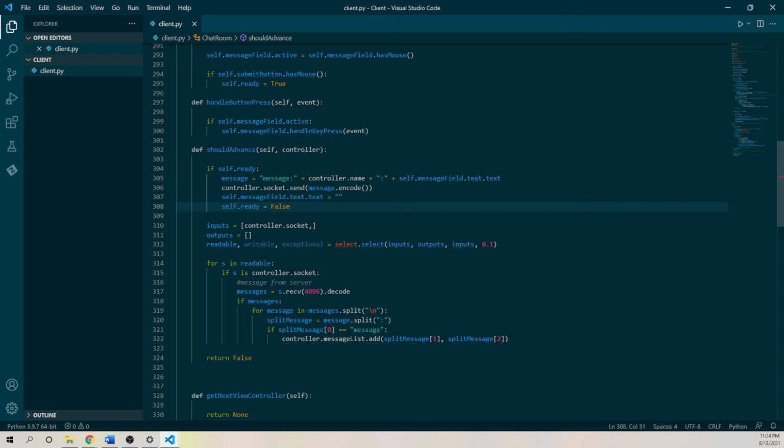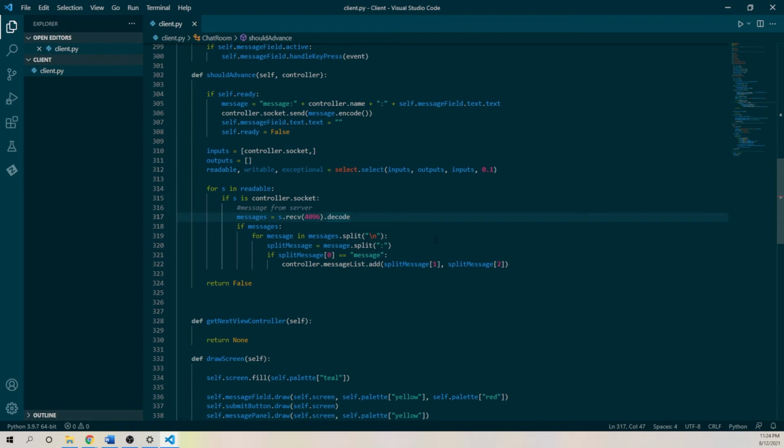So what we do is we get the message from the server. Now remember, that message was a single string which had a bunch of different messages separated by new line characters. So we go ahead and split that off. Okay, and if we get a valid message, then all we need to do is append it to our list of messages. Okay, so this is fun.